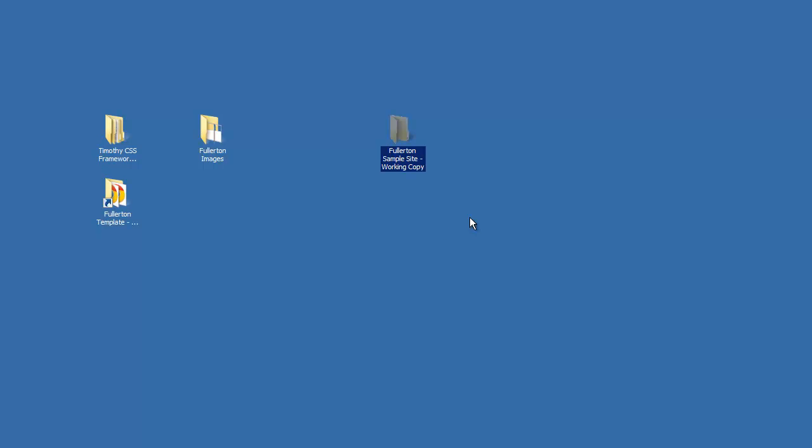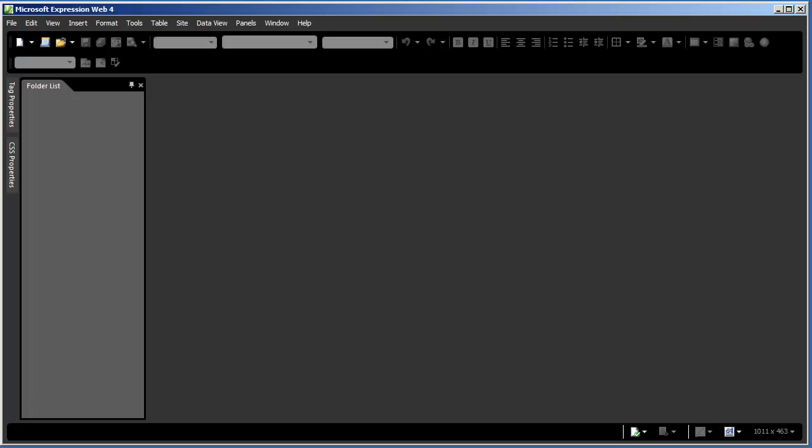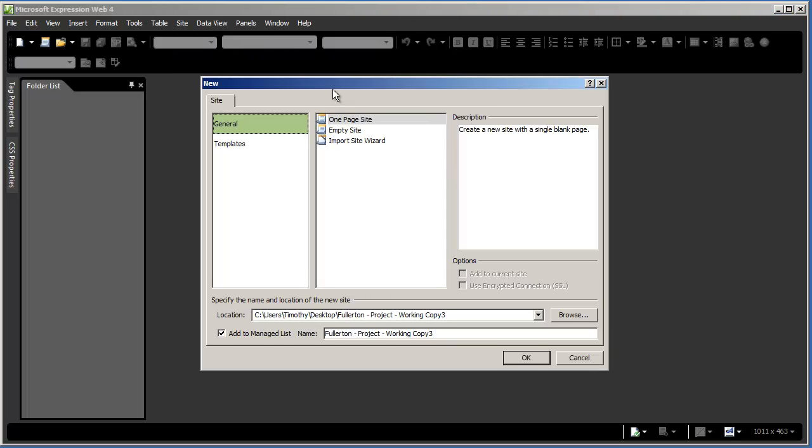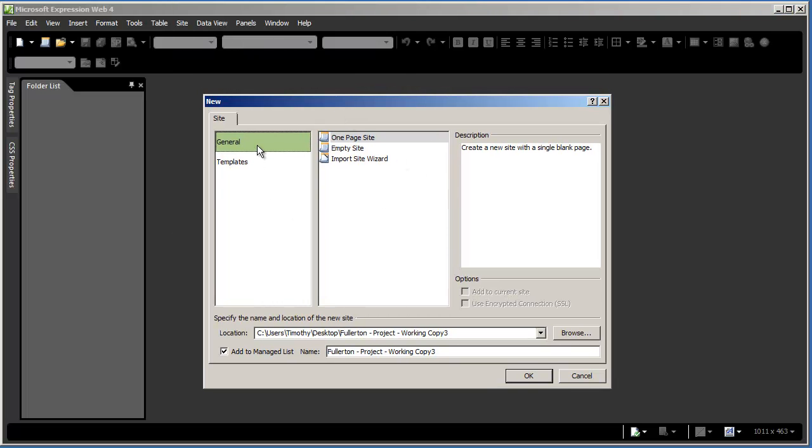Once you have a folder created that you can put your website in, you can bring Microsoft Expression Web back up, and we're going to come to the Site menu up at the very top. The Site menu contains all the different commands that you're going to need to use to manage your websites. You can see the very first option right here is New Site. So we'll go ahead and select that. I want to make sure General is selected here and Empty Site. So General and Empty Site.